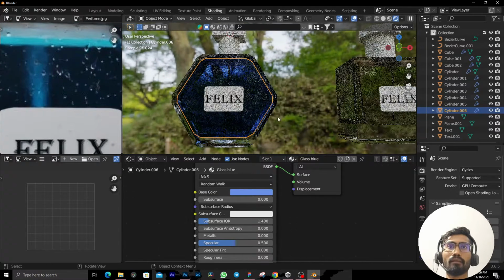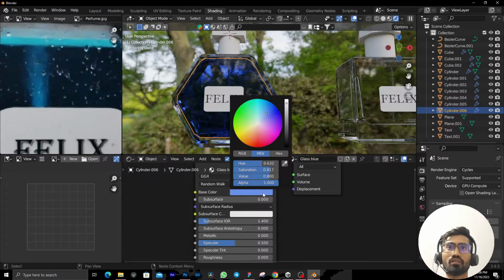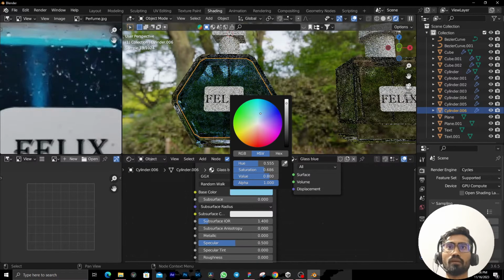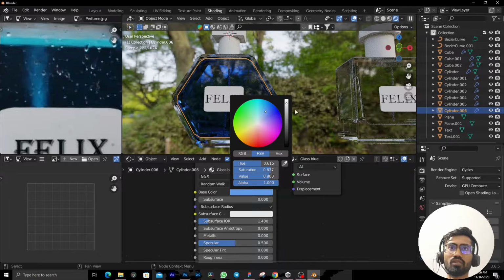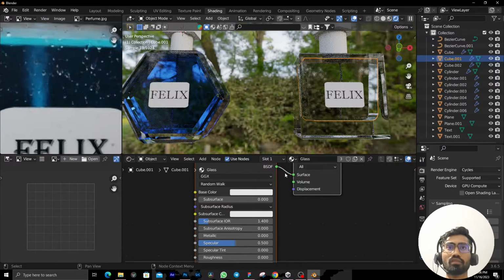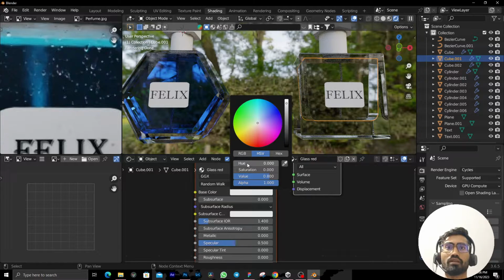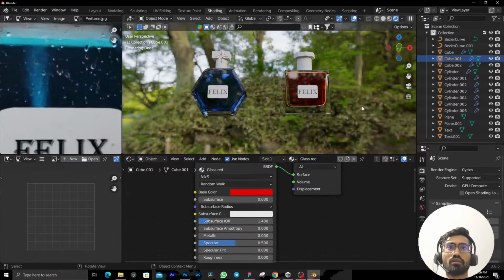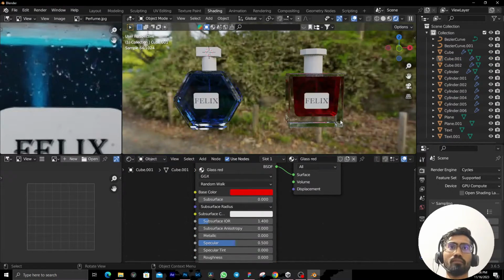So we're going to give it a blue color, just like this. Okay, so here we have it. You can also change the color to whatever color you want, but I would go with the original design with a blue color. Same goes for this. Click here. I'm going to name it glass red, and I'm going to change the color to red. So you can turn on the saturation tab, and now it's looking red.